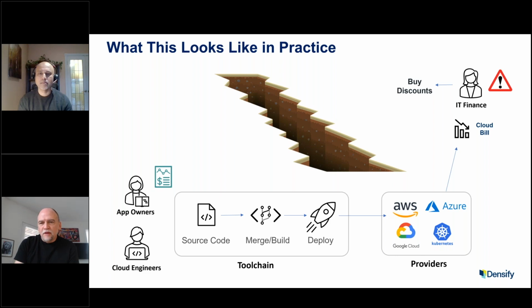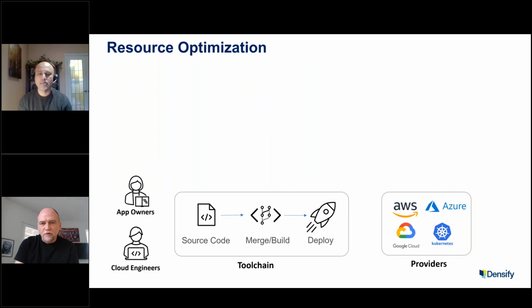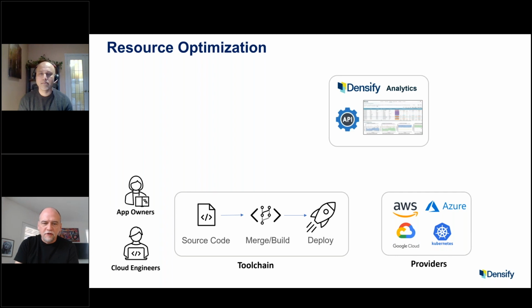Where we come in as Densify is we say, well, we can actually do a better job of this and close this loop, because we have very deep analytics that learn the patterns of all the workloads and understand what they're running on and what the types they're already on are, and do a bunch of number crunching and come up with very precise recommendations. And I'm not going to go into this today as far as how we work. We have other webcasts that talk about the analytics in great detail.